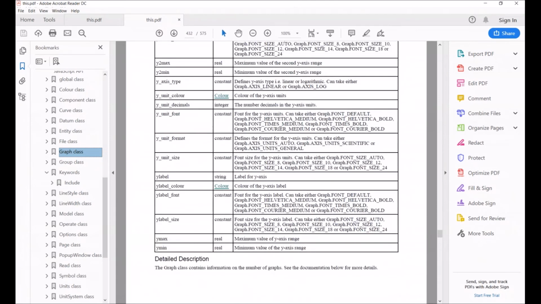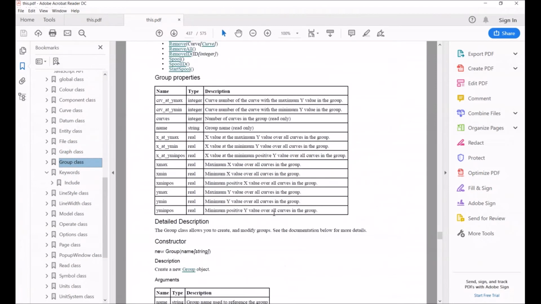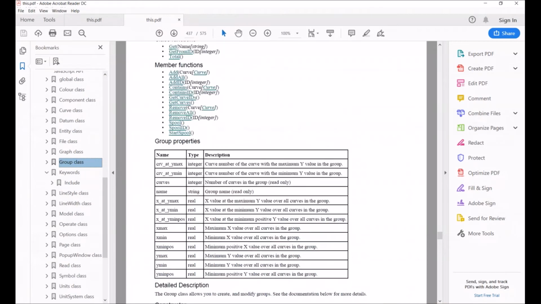So I recommend if you're a JavaScript user and want to increase your JavaScript usage in THIS, have a look at the manual. The group class has had some more good properties added to it, particularly being able to get the X values and Y values at maximums and minimums over all the curves in the graph, this bunch of properties down here. So all the curves in the group.